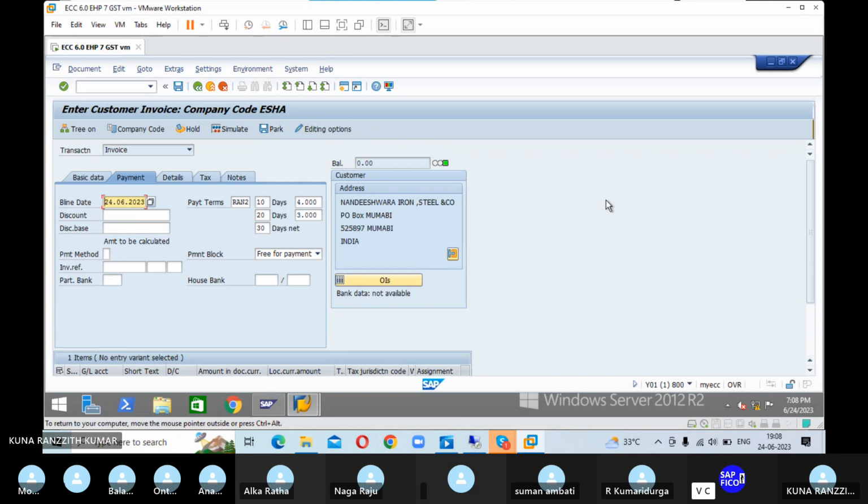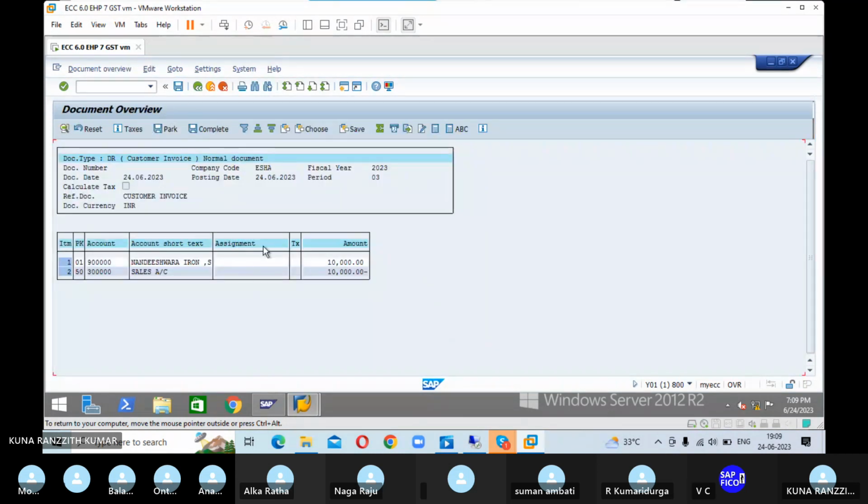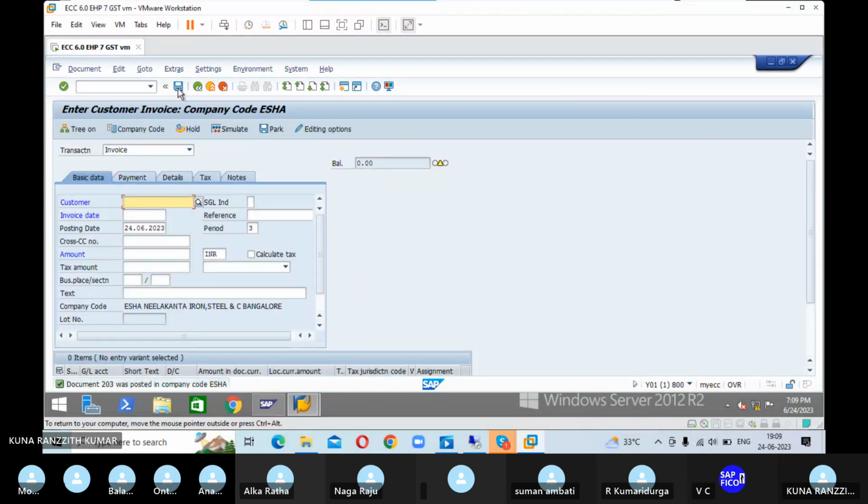No need to worry. If this is not there, go to transaction code FS00. In that, take the GL account, go to the field status group and change it to optional. Automatically, you are going to get it. No issue. Go to the simulate option and save. This document was posted.